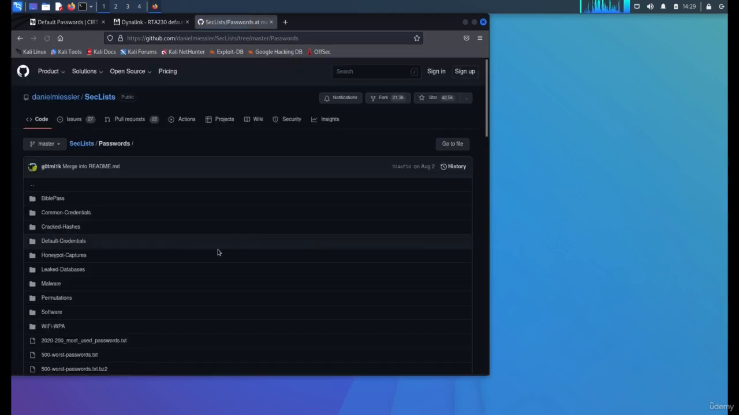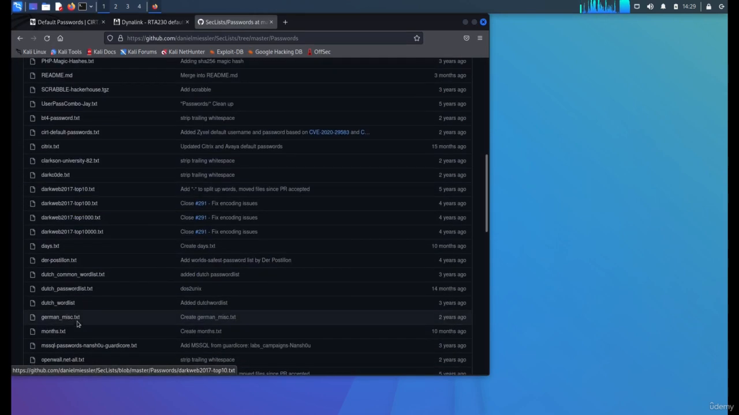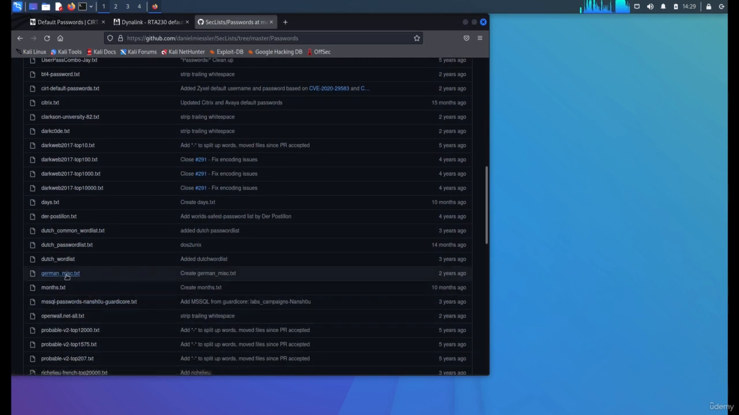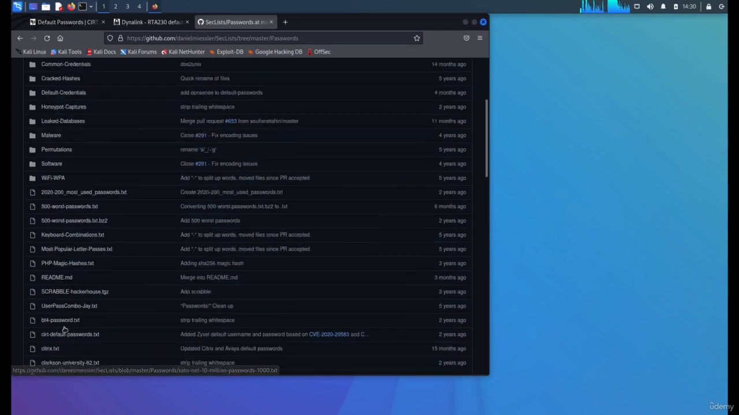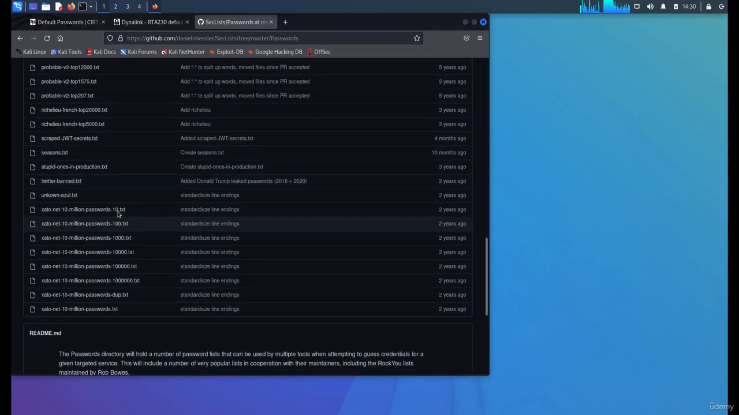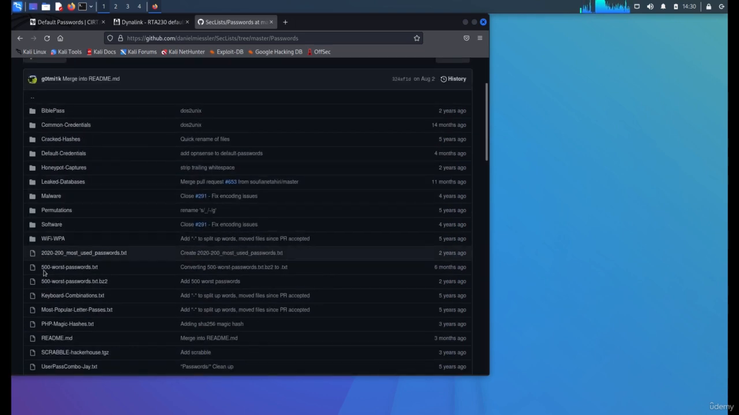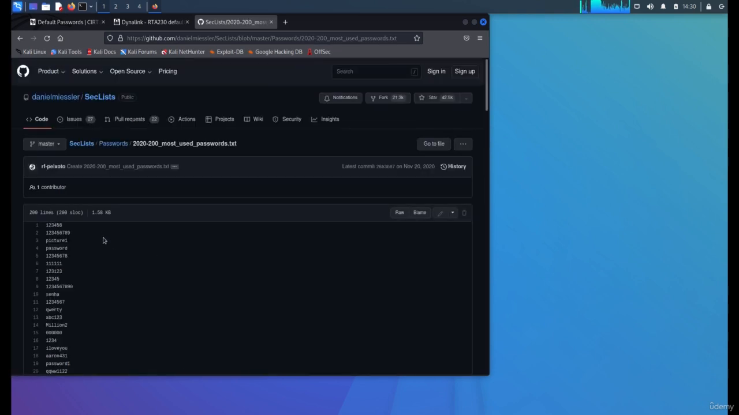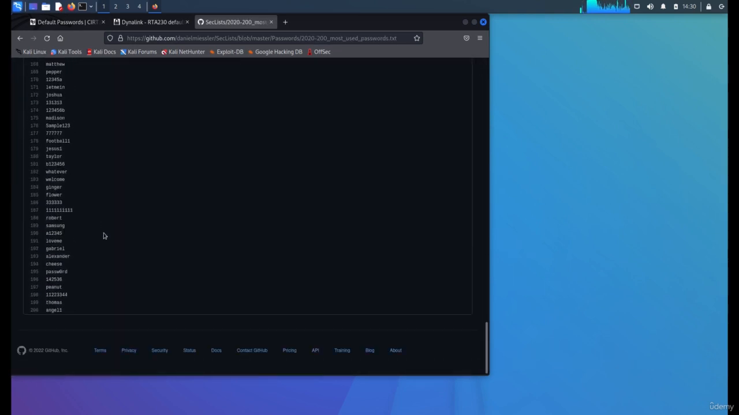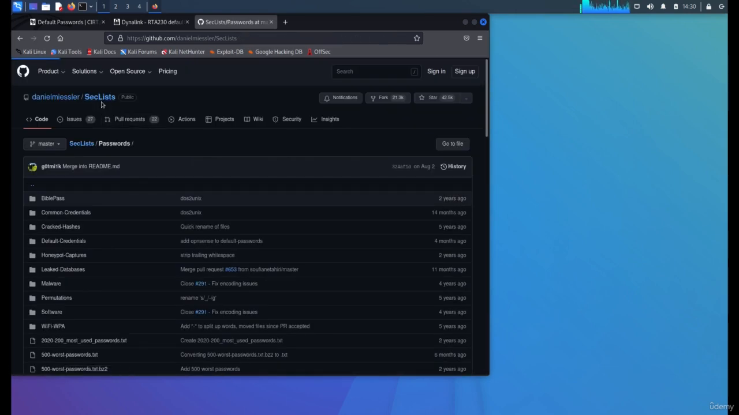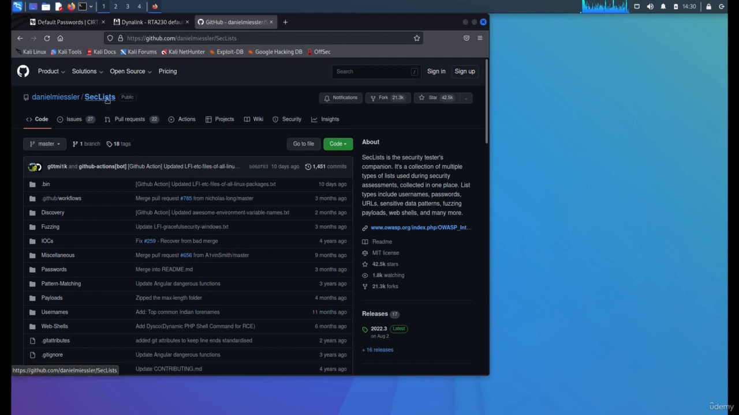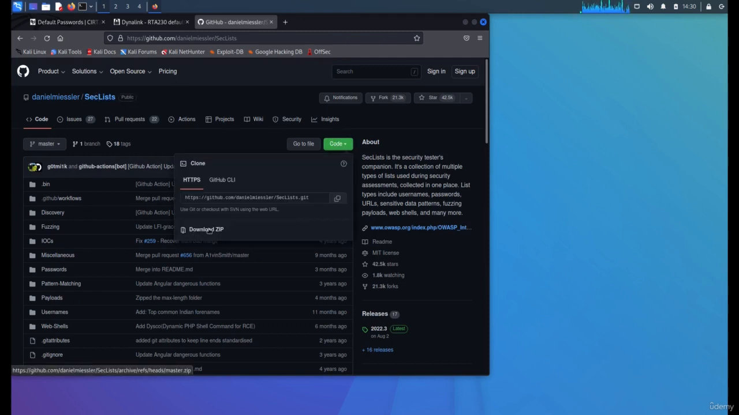If I reopen the Firefox browser, you'll see all kinds of password lists that you can download. For example, this German password list here, French password list, and many other password lists you can find here. For example, 10 million passwords list here. And let's just pick one. Let's say the 200 most used passwords, and you'll see you have a default list of passwords here. So this collection, SecLists, you can download it. If you just search for SecLists on GitLab, you can click code and click download zip, and then you'll have all of the password lists of weak passwords.